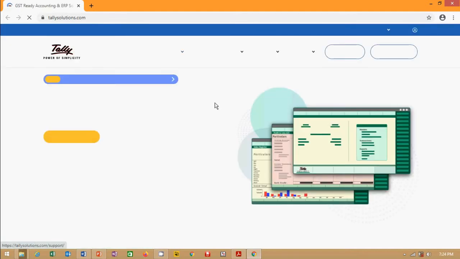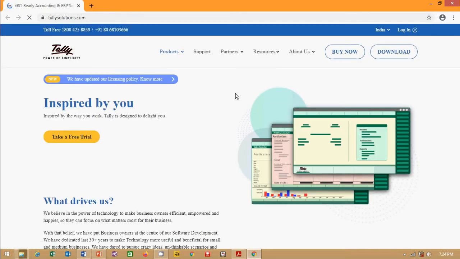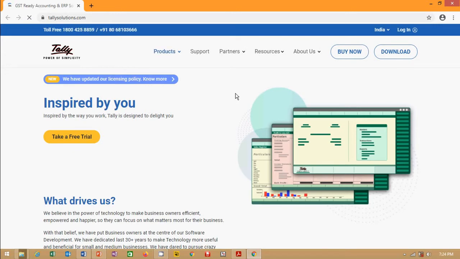So see, it will be appearing with the default browser. My default browser is Google Chrome, as you can see. So any browser, from the default browser it will be opening. So this is very easy.